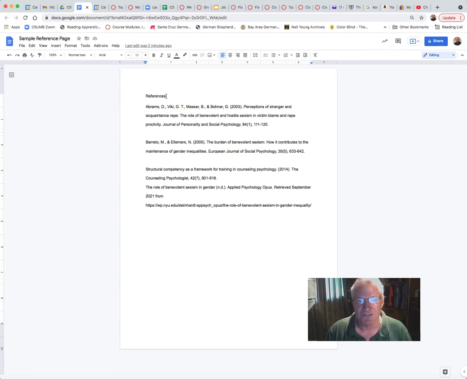Note that the references is on the left. It must be centered, so let's center it. We click the center icon at the top of the toolbar. Okay, so you see that references is centered. It is not bold or underlined or a bigger font. It's the same type size as the rest of the text.